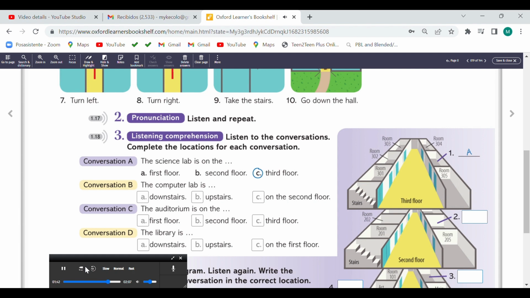Conversation D. Hi, are you a new student? Yeah, I am. I'm Marcos. Hi, Marcos. I'm Judy. Nice to meet you. Judy, I'm going to stay after school and study for a while. How do I get to the library? Oh, that's easy. It's upstairs. Take the stairs to the second floor. Turn left. It's the second door on the right. Thanks.